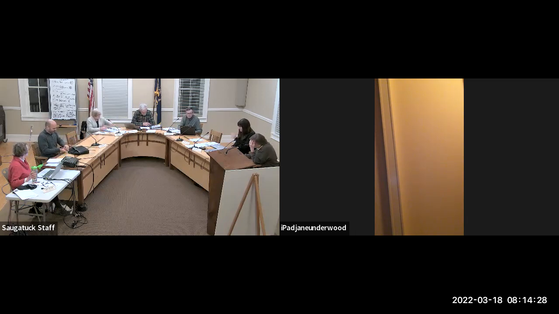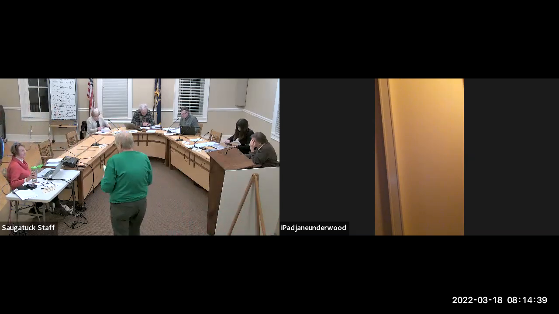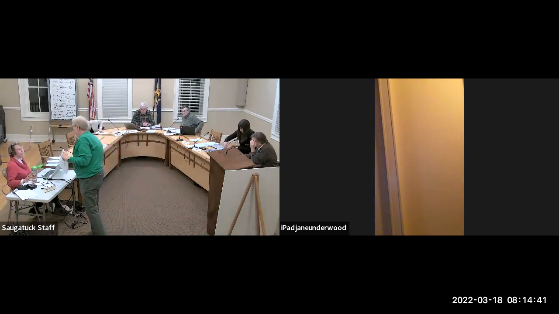Into item number 6, old business, special land use and site plan review for 449 Water and 121 Mary Street, which was tabled from our February 17th meeting.